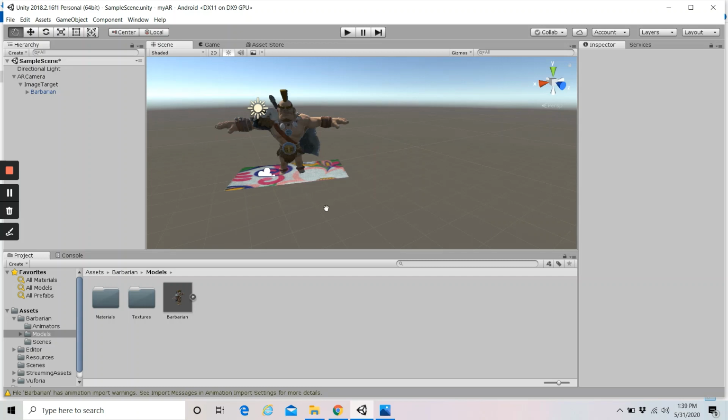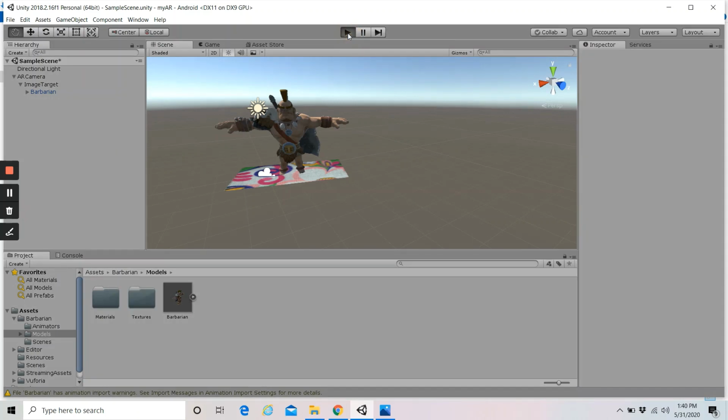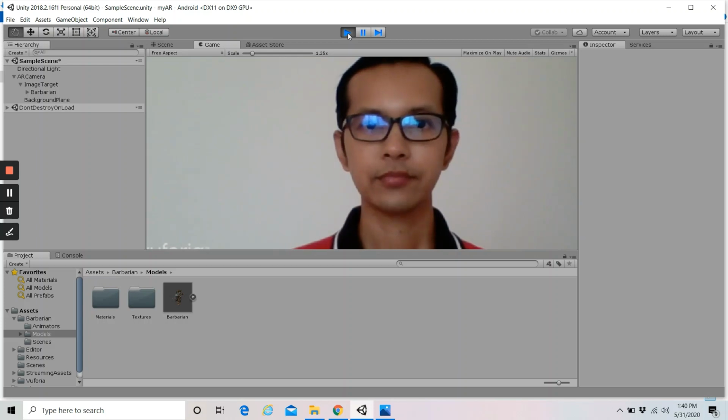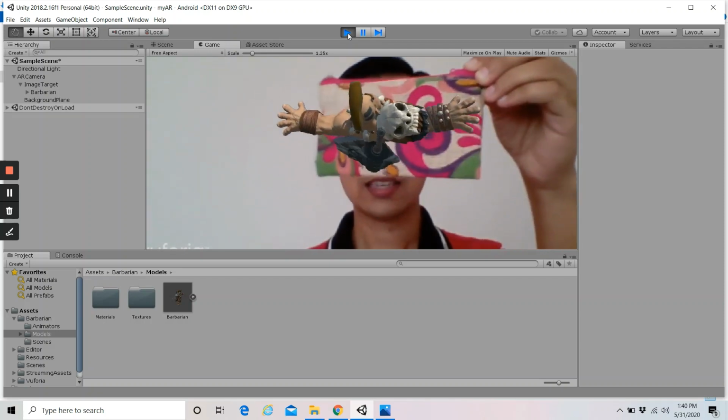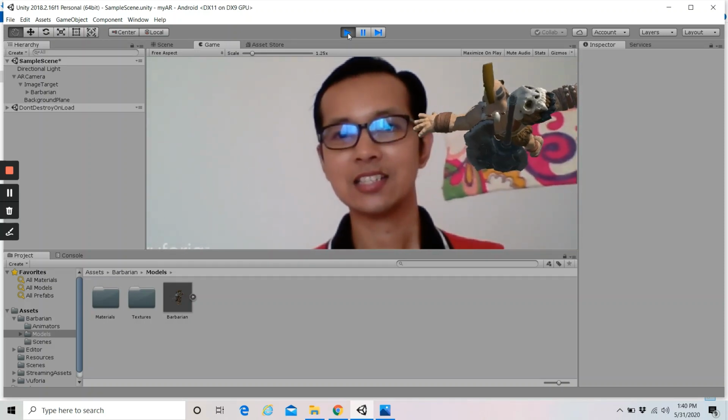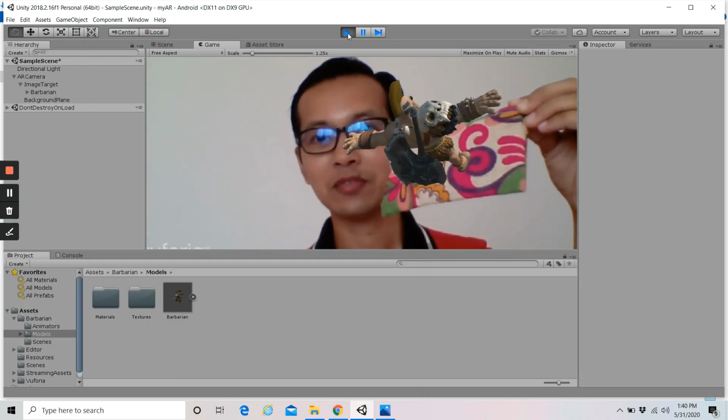Then when you are satisfied with this, click the play button. This image target is basically, if you have a printer at home, you need to print this image target and then show it to your camera. But if you don't have a printer, you can just snap this image target using your phone and then show it to your camera. So let's test whether it's working or not. Alright, you will see that there is a 3D model of the barbarian on top of this image.